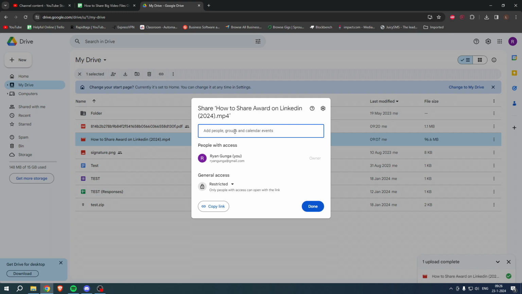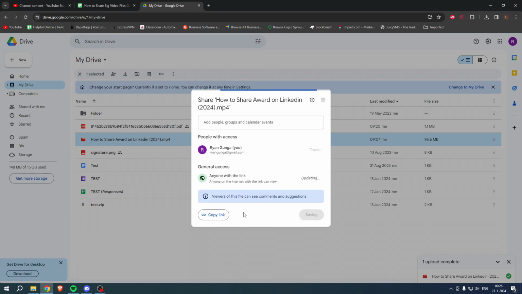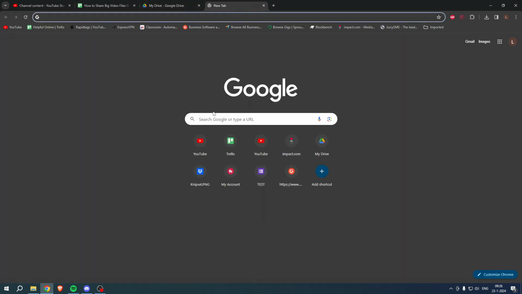You can either add that person's email in here. So you basically send it via email, or what you can do is where it says general access, you can change it to anyone with link and then simply click on copy link. And then you can basically send this to anyone.